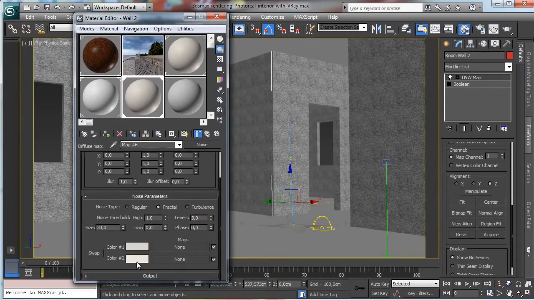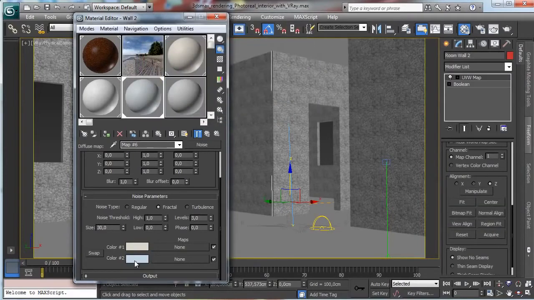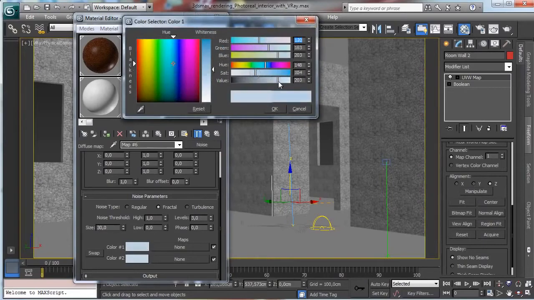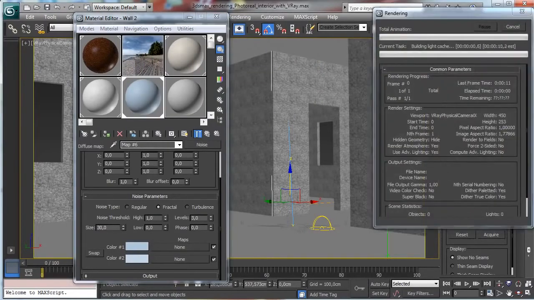So we have to change the color, and I like to have something like that with the same color but darker. Let's see if it can be a nice coloring. So again, a test.